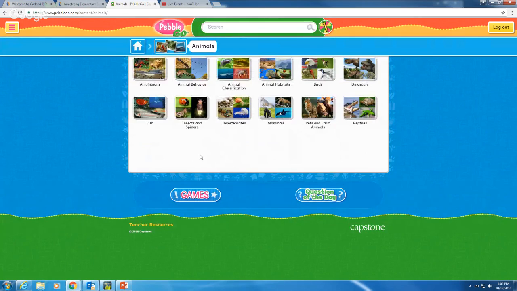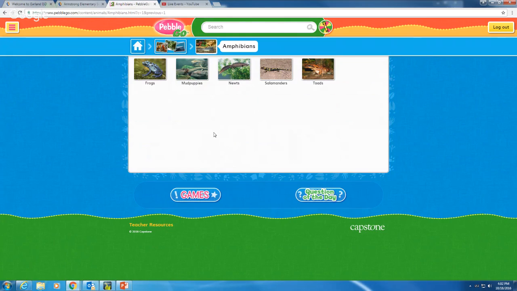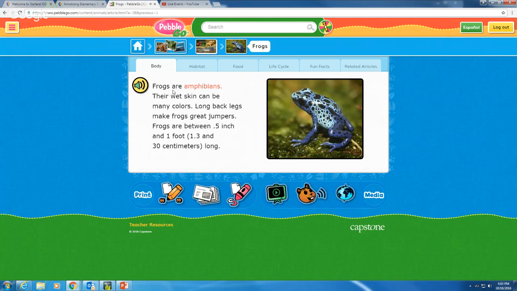So as you can see, there are lots of choices to choose from. I'm going to go ahead and click on one of the subcategories within Pebble Go. So we'll just click on amphibians. As you can see, it reads it to you. So that's another great thing for your emergent readers. It does read it for them. Within the subcategories, there are even more categories broken down under that. So as you see, amphibians gives you lots of other choices to choose from. Once you have chosen from those topics, it gives you lots of different things to choose from, and it will read it to your student.